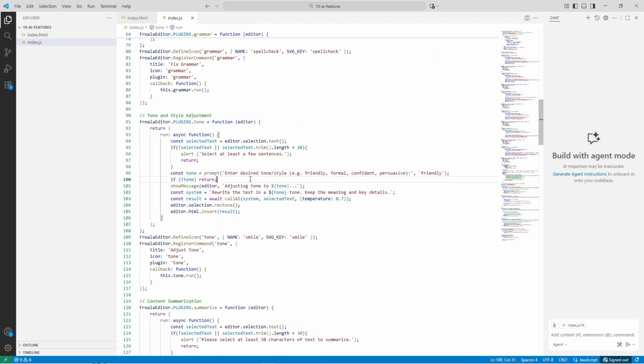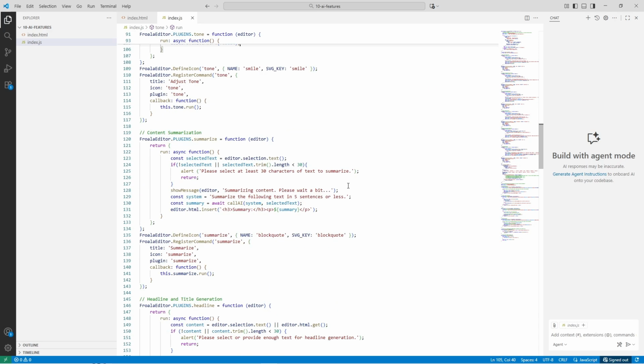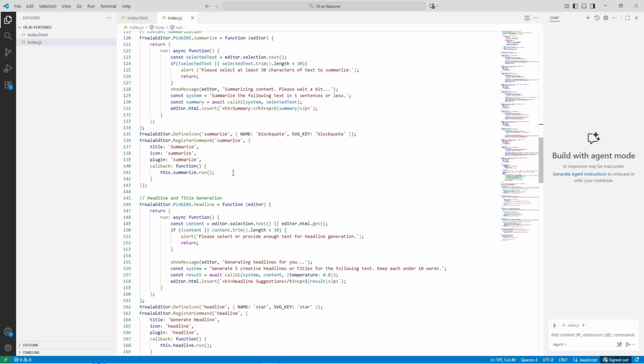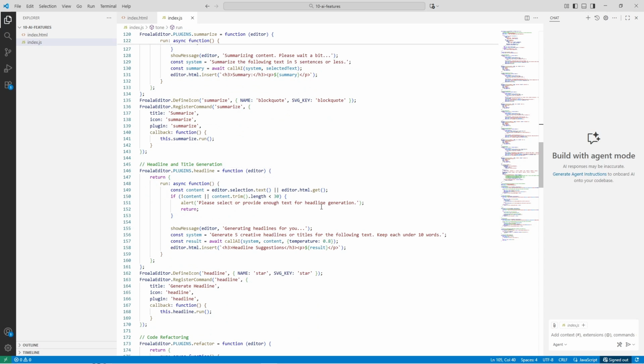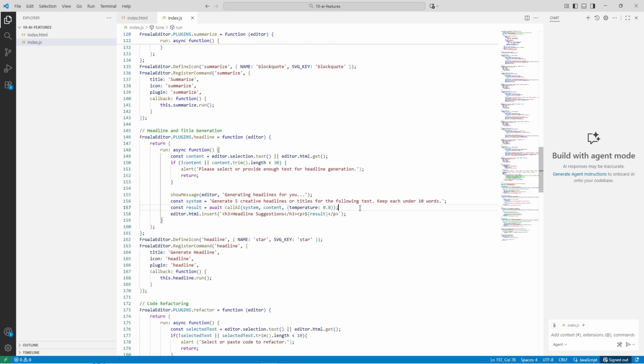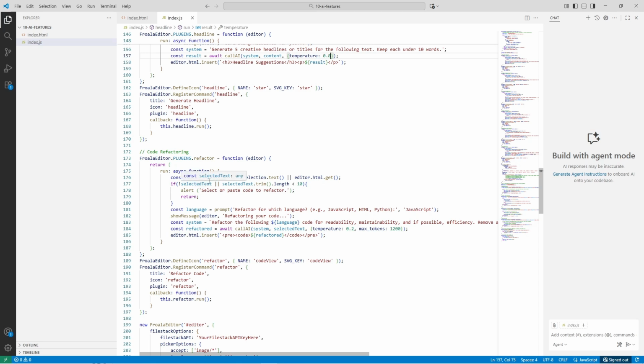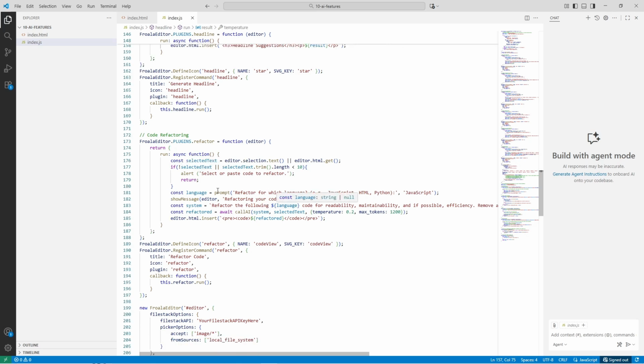For the tone adjustment, we'll just get the user prompt for the tone, and depending on the tone, we pass that to DeepSeek. And same thing. We also do the same for the content summarization and the headline and title generation. So for the headline generation, we set the temperature to 0.8 since we want the model to be a bit more creative. For the code refactoring feature, we'll also be adding another prompt for the language, and we're also increasing the max number of tokens to 1,200.